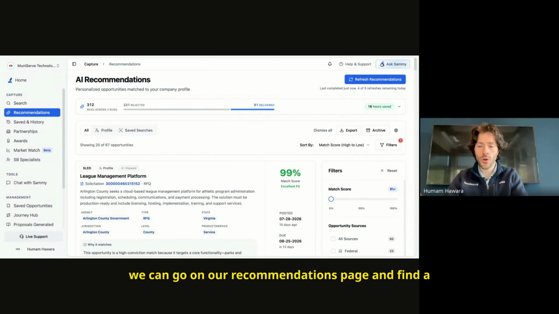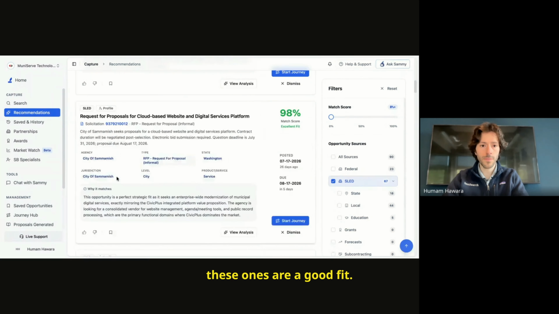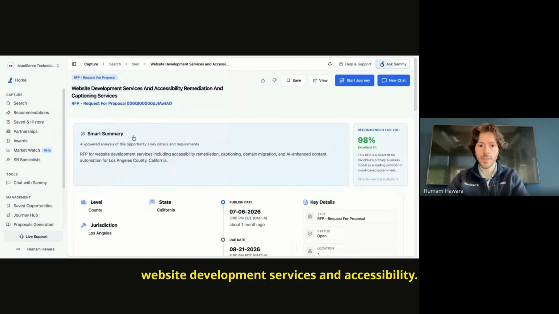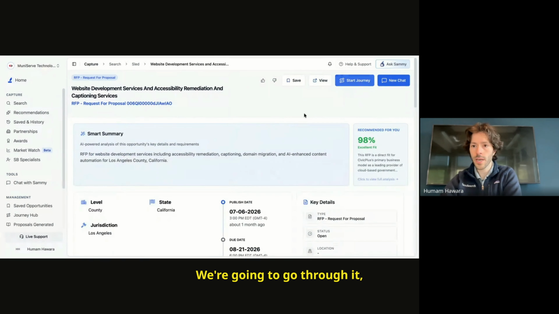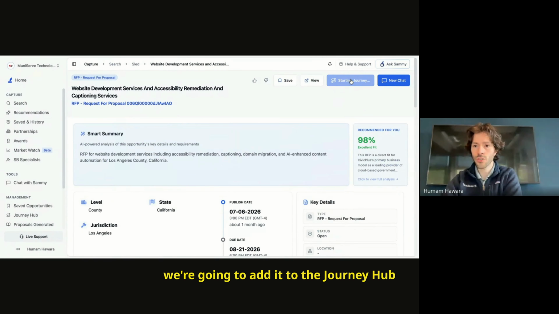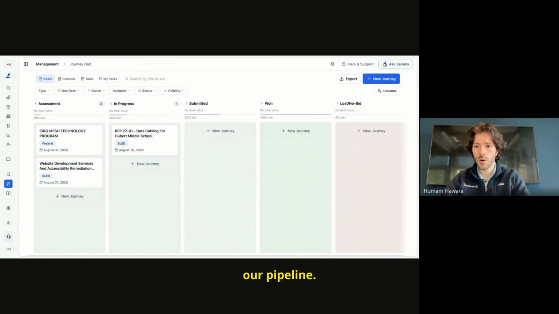Now, we can go on our recommendations page and find a contract that we want to bid on. We're going to go through some of them. These ones are a good fit. We're going to take website development services and accessibility. We're going to go through it and add it to the Journey Hub, which is the CRM for our pipeline.